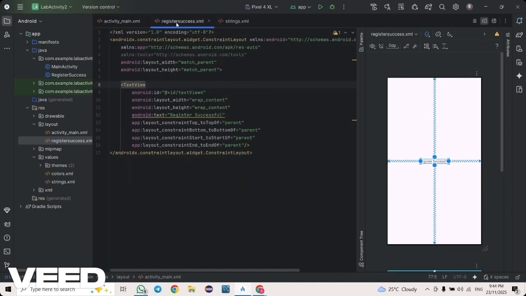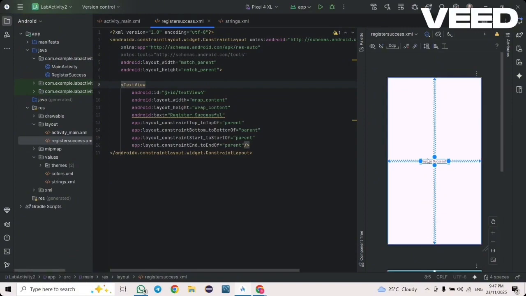Next is the register success.xml. In this layout, I only added a text view. This text view displays the message register successful, and it will update later after it receives the data from the previous page. And this is top, bottom, start, and end, and I connected it to the parent layout. So it will automatically stay in the middle of the screen on any device.